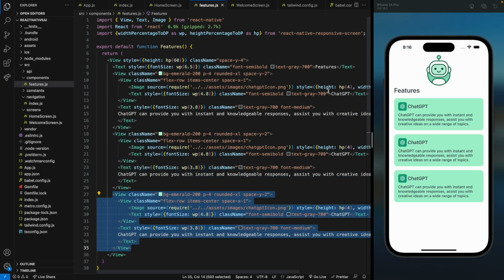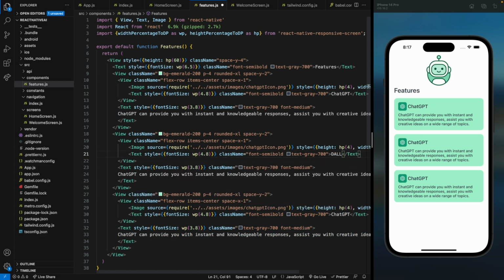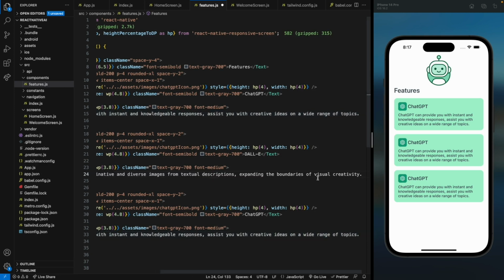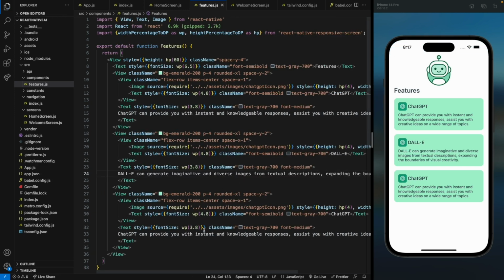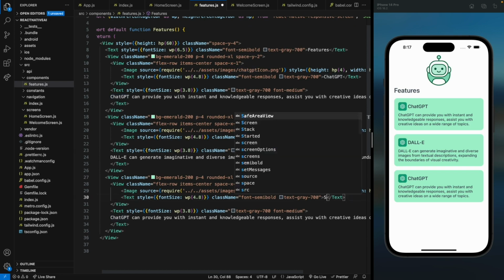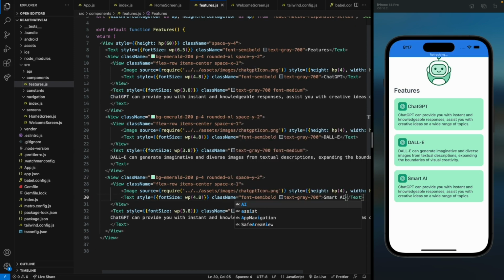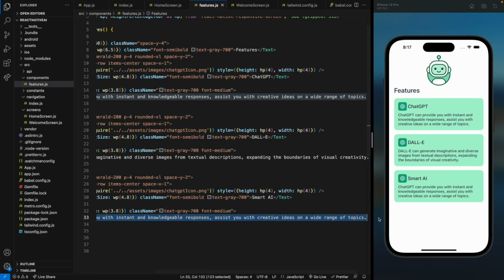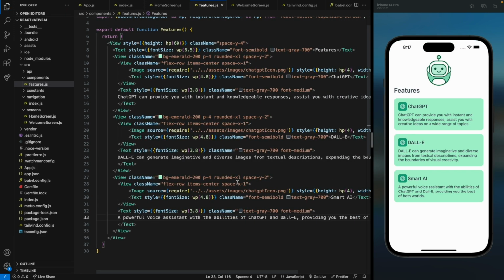Like this. And now we can change the titles. This will be DALL-E, and let's change the description for DALL-E. Okay, now we need to change the third one with the smart AI. This will be the combination of ChatGPT and DALL-E. Now let's change the icons for all of these features. We already have ChatGPT, so let's change the DALL-E icon. And for this one, we have smart AI icon. Okay, so we have changed all the icons.